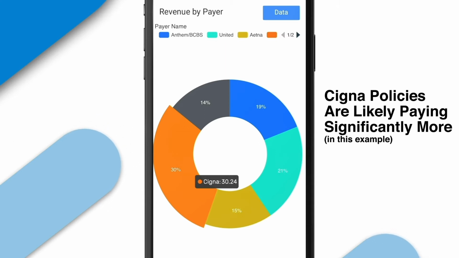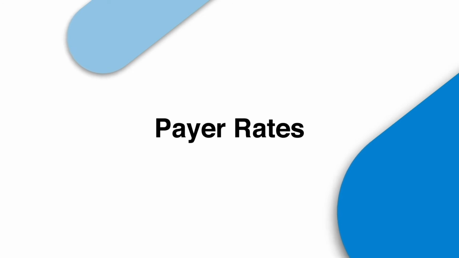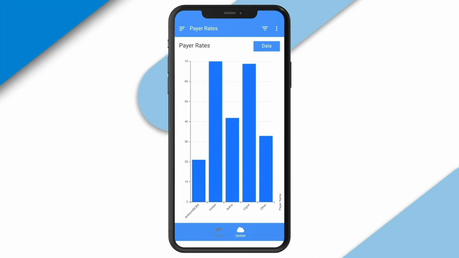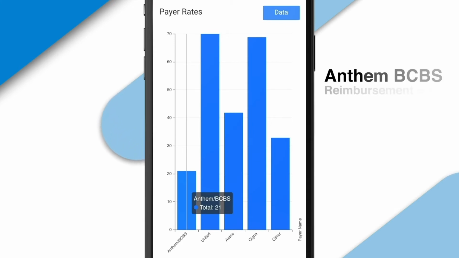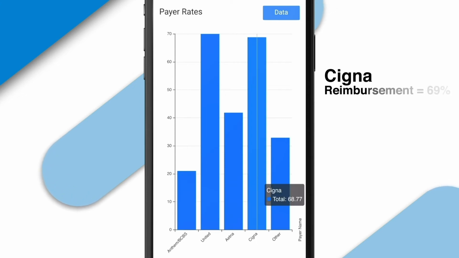Shield policies are. The Payer Rates feature will tell you what percentage you are getting paid by each payer for each dollar you bill them. Here you can see that for every dollar billed to Anthem Blue Cross Blue Shield, this facility is only getting reimbursed 21%, while for every dollar it's billing to Cigna, it's getting nearly 69%.